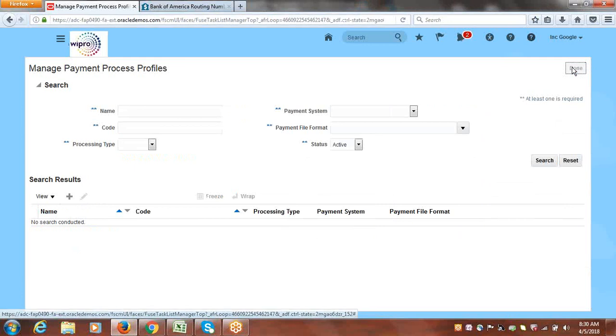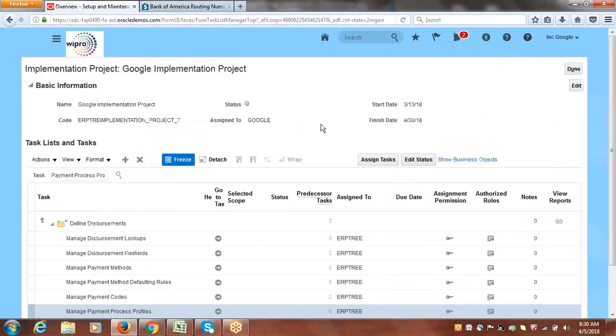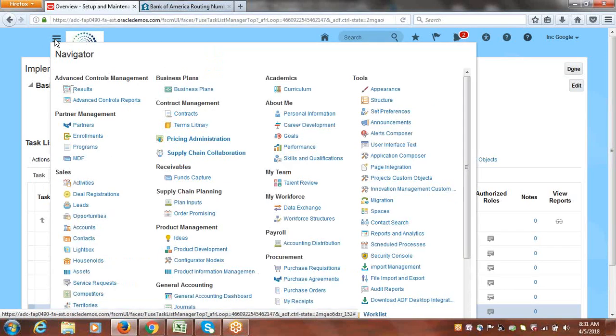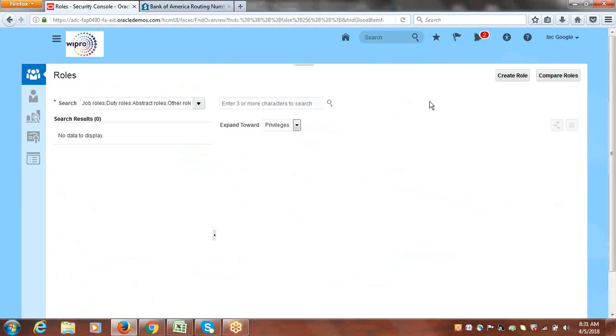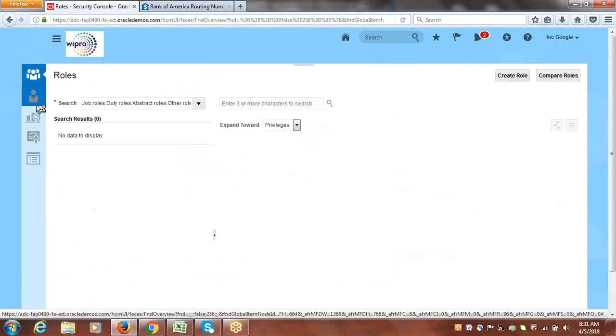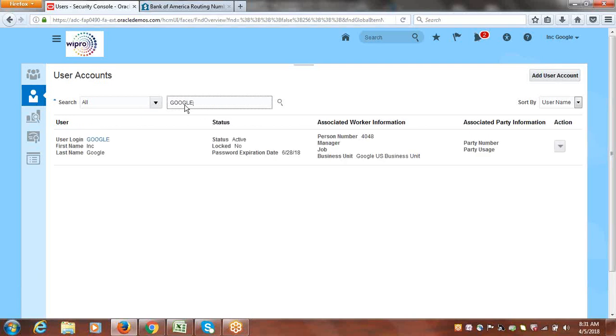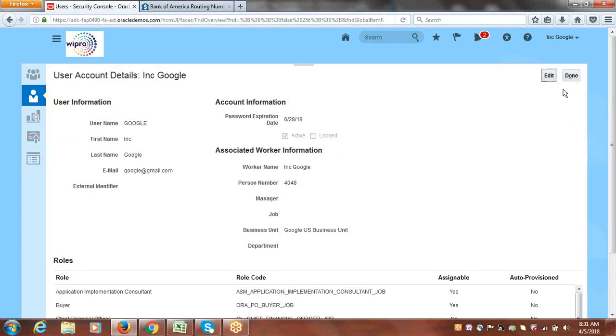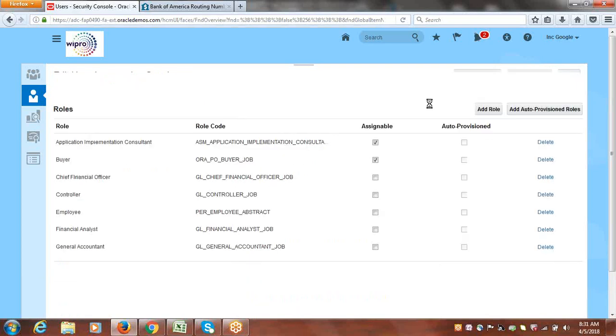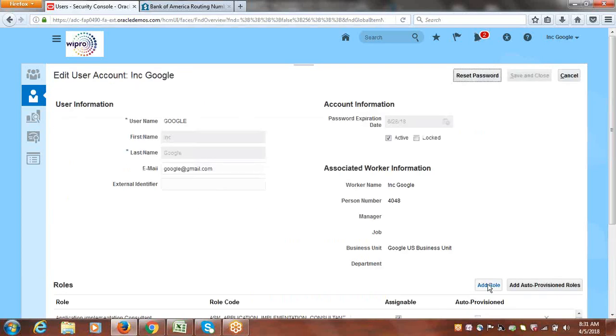To assign these three roles to our user, you can navigate to security console. Click on navigator, click on security console, select users tab, and find our user. Our username is Google. Click on username, click on edit, click on add role.